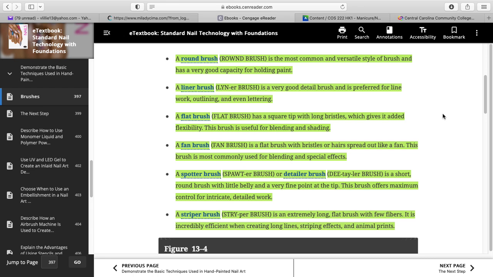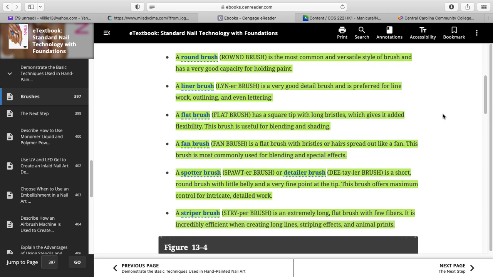Spatter brush or detailer brush. This one is short, round, and has a little belly. This brush helps with maximum control and detail work. The stripper brush is extremely long, flat, and only has a few fibers. This one is efficient when creating long lines or animal prints.